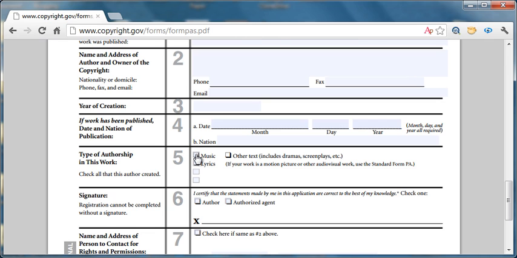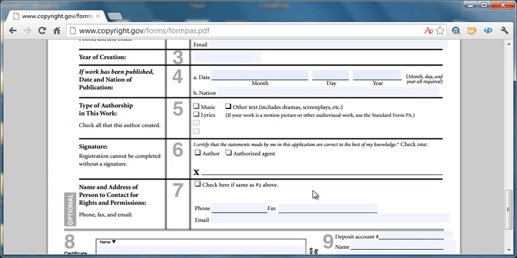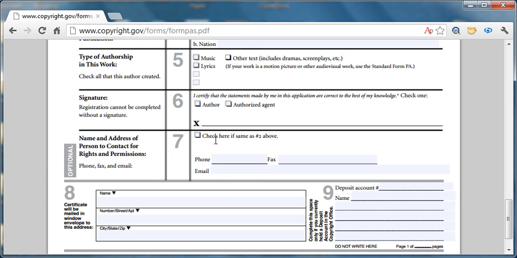Type of authorship. If it's music, put it as music. If it's text, if it fits this criteria, then put that. If it fits this criteria listed here, but there's other criteria that it fits that is not listed, just go ahead and write the information down below. There's nothing wrong with that. Lastly, you want to put your signature, and then your name and address again. Plug in your name and address of where you want the copyright to be sent after it's been complete.